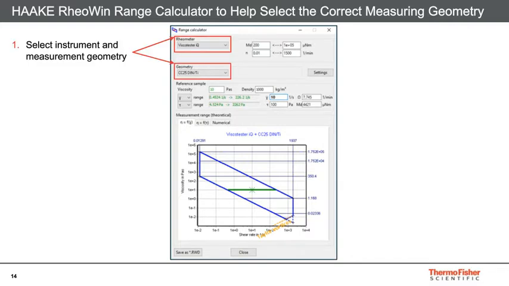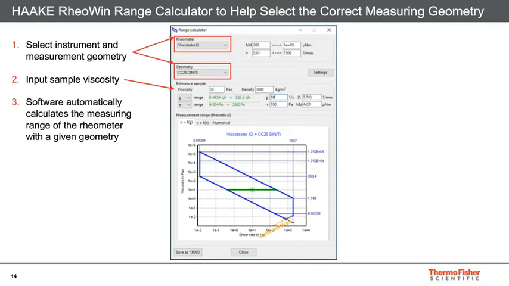So you start by selecting in this drop-down window the instrument that you're using. Here it's the VTIQ, and the measurement geometry you want to use or you're currently using. Here it's the concentric cylinder, 25 millimeter diameter setup. And then you want to input the actual sample viscosity. Let's say you have an idea. Let's say you know it's close to water or 10 times water, or maybe you have a range of viscosities you want to look at and you want to have one geometry that can cover that whole range. We can enter multiple viscosities in here. And then the software automatically calculates the actual measuring range of that rheometer with a given geometry.